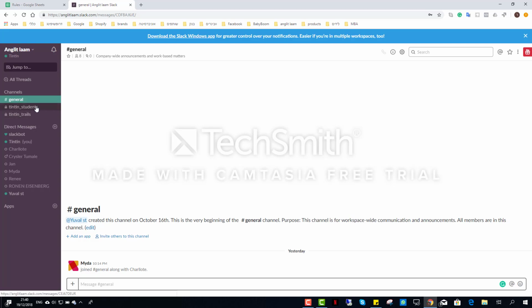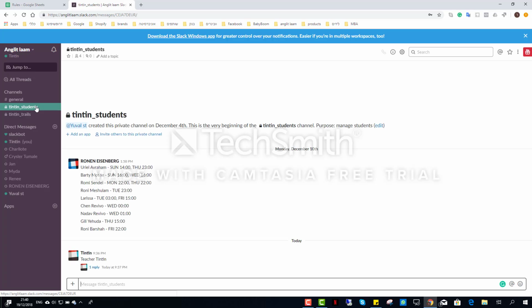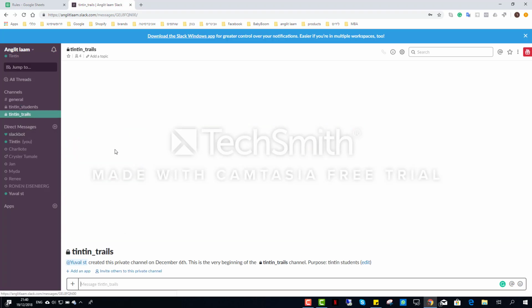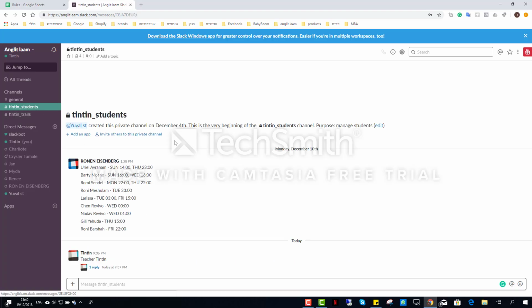So for example, in the students channel, you will have all your regular students, okay? So these are all the regular students of Teacher Tintin right now. And you also have a thread of Teacher Tintin itself, okay? In the trials, you will have all your upcoming trials, which is now empty. And then all the communication about a specific student will be from this system and will also be documented properly.